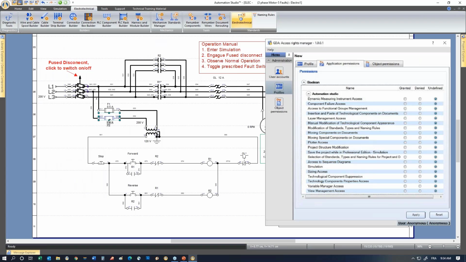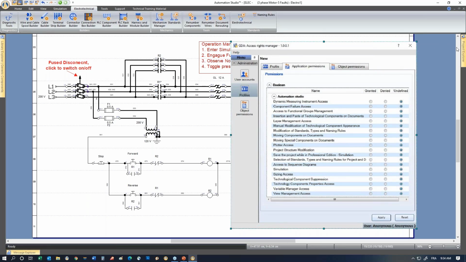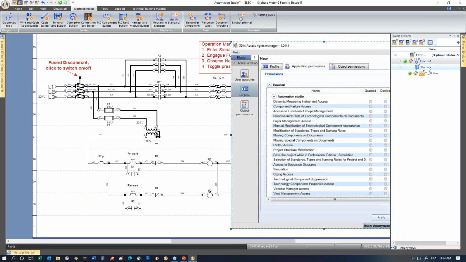You may block the access of moving components on the sheet. Moving special components are different components used more for the professional edition, so we won't look at that. The plotter access, the plotter where you can trace curves during simulation, you can block that. The project structure modification, you see here when we go into the project explorer, we have, let's say, the plotter, the electrotechnical, you don't want them to change this here.